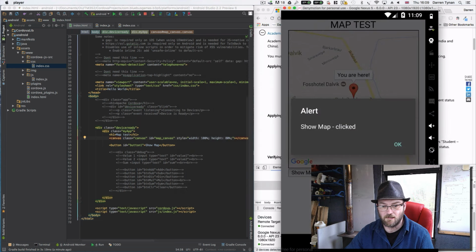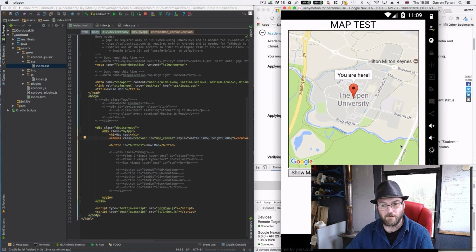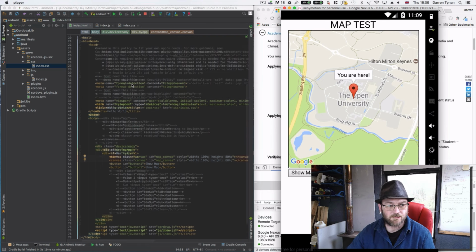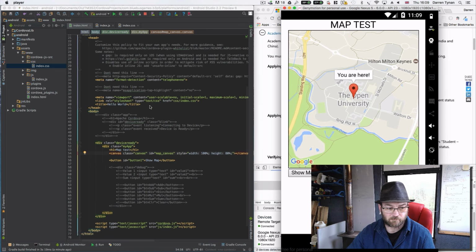Okay, we'll update the map. Alerts are good, but they're very annoying. Okay, there we go. There's the basic map. There's the marker. Simple. So that's all we do with the standard code. We don't want that, so we just comment it out. We want to keep that line. We want to keep those two lines.